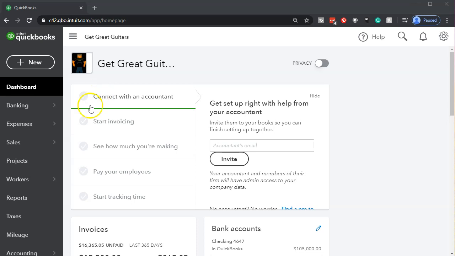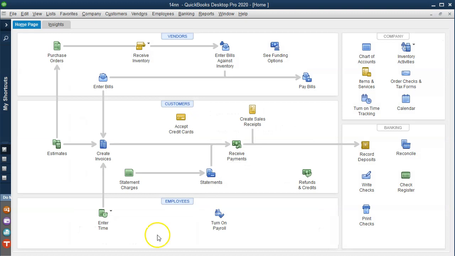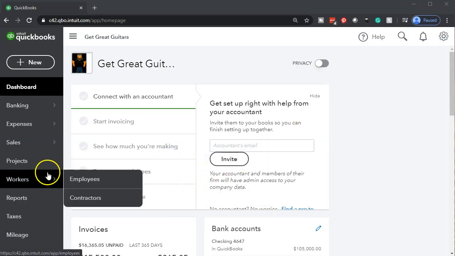Here we are in our Get Great Guitars file. Let's take a quick look at the flowchart on our desktop version. So here's our desktop version. We're going to be creating another sales receipt. And that means we've had an invoice in the past, we sold guitars or services in the past, and now we're going to be receiving payment on it. We sent out the invoice, now we're going to be receiving the payment. We're going to put it into undeposited funds at that point in time, and then we're going to record the deposit for it.